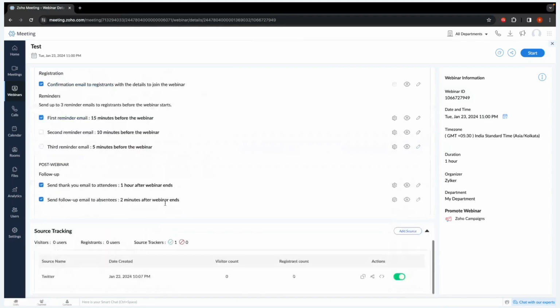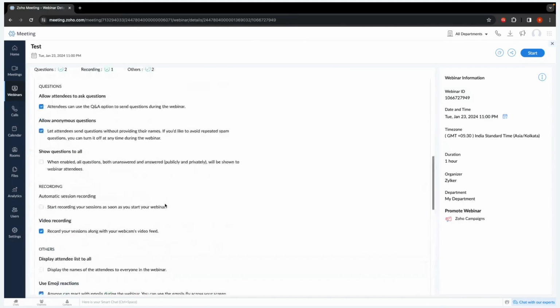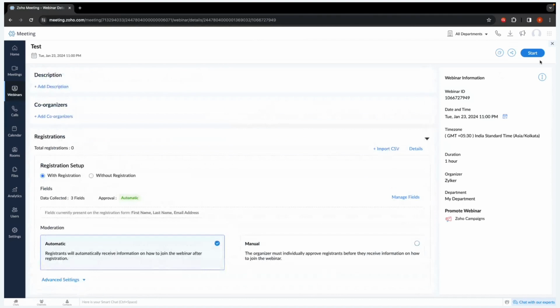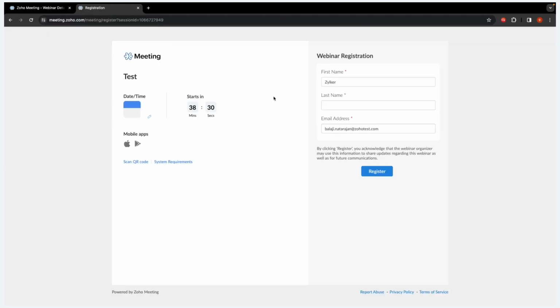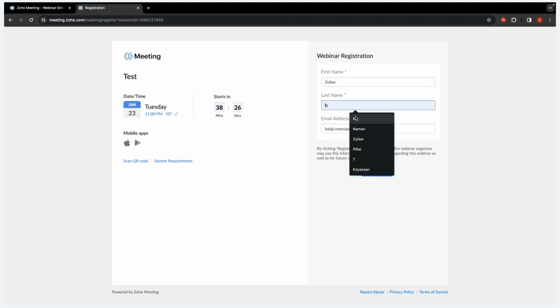So once all the options that we discussed are customized, you could click on the start button to start the webinar directly. But before that, we'll see how the registration form looks. I've copied the link from here. And when I paste the registration link here, where attendees take part in the registration process, they'll be able to give their first name, last name, and email ID and choose to register for the webinar.